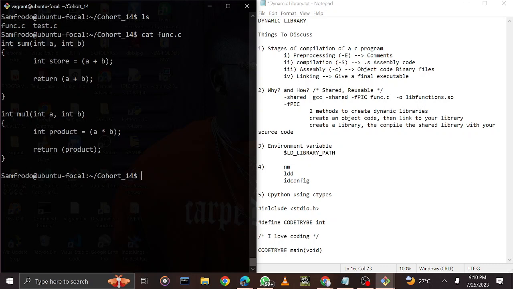What's the name of our library that we're trying to create? Any name, you can pick any name. But this is the file we want to turn into a library, the func.c file. How do I go about that? Into a dynamic library. Okay, we can use the shared flag when compiling it. So I just type gcc, flag shared.